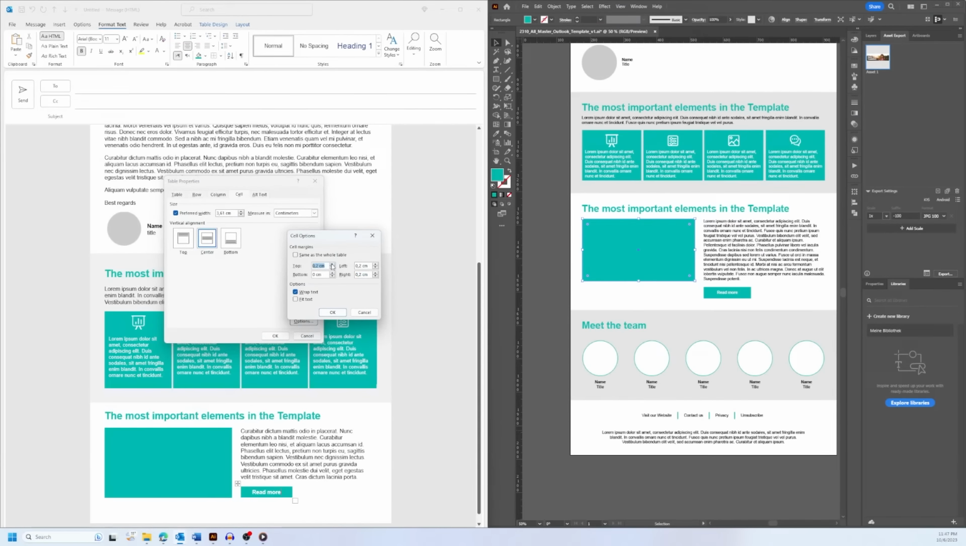Now we have a kind of better looking button, but we need to adjust it again because I think 2 is a bit too much, top and bottom. I'm gonna reduce it to 1 and see how it looks. It looks better, so we're gonna leave it this way. Now how do we insert the link?